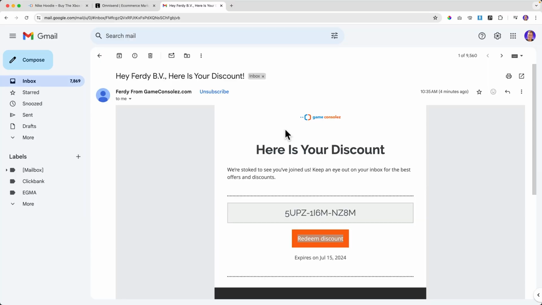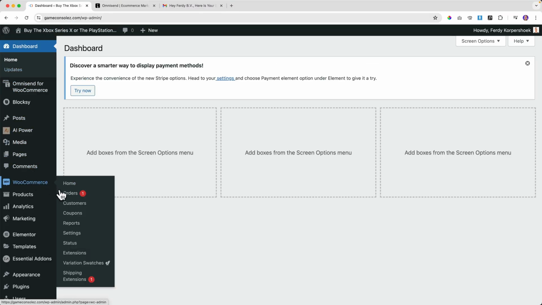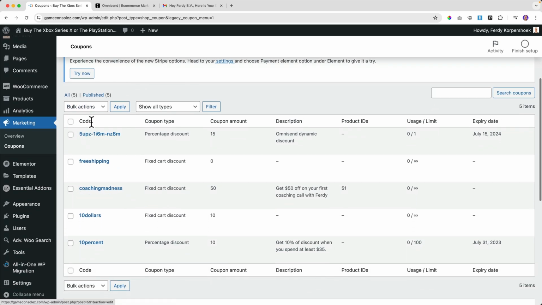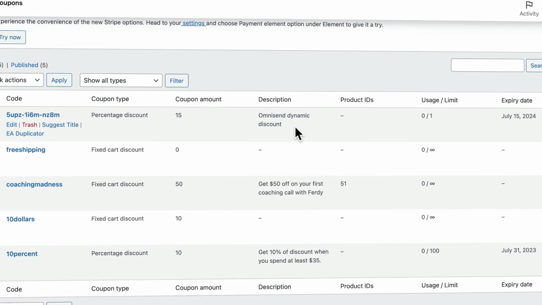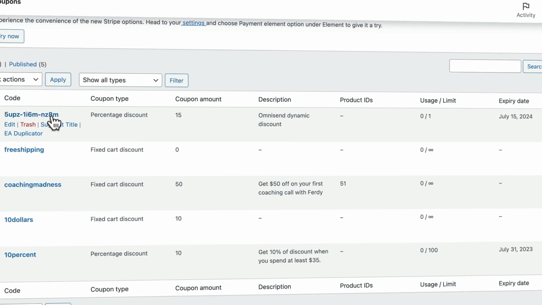And that's all automated. So if I go to my website, to the backend, to WooCommerce, coupons, this one is created by Omnisend Dynamic, specifically for this one person. So if someone else signs up, then automatically a new one is created for that person only. It will expire within 7 days.